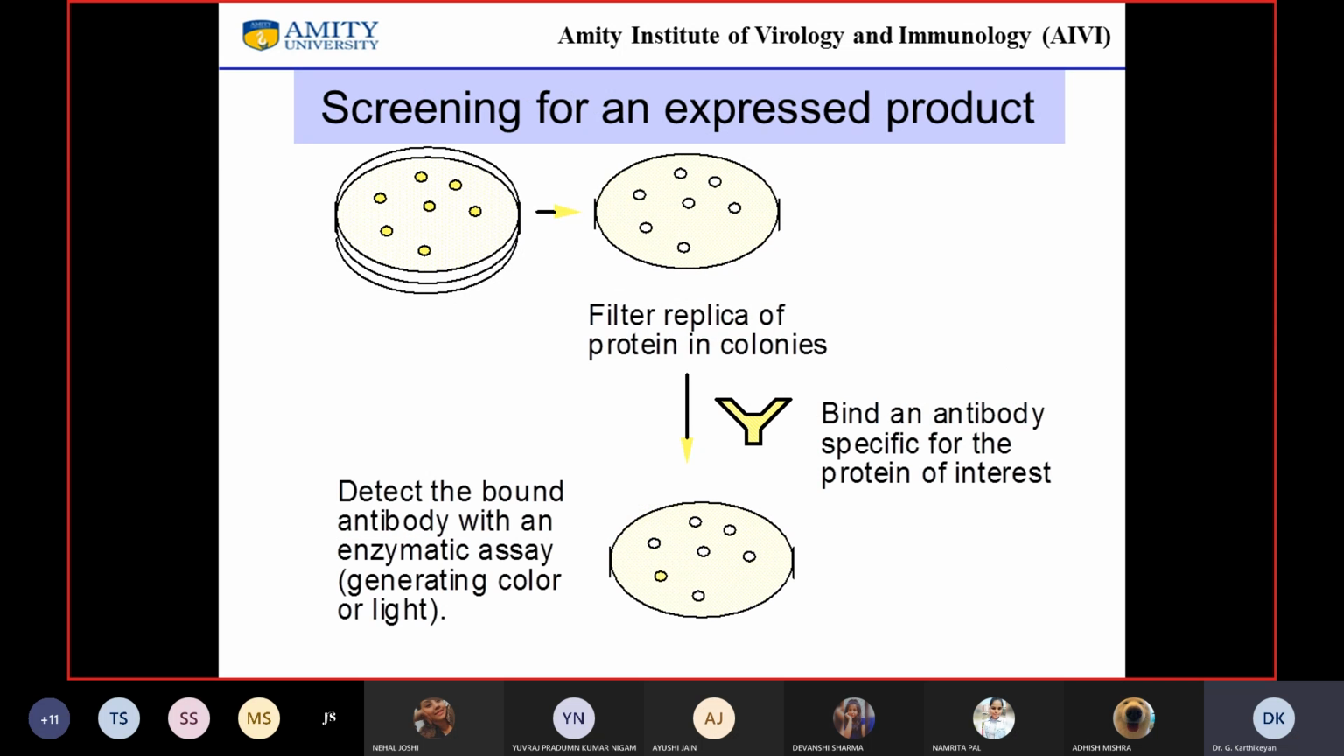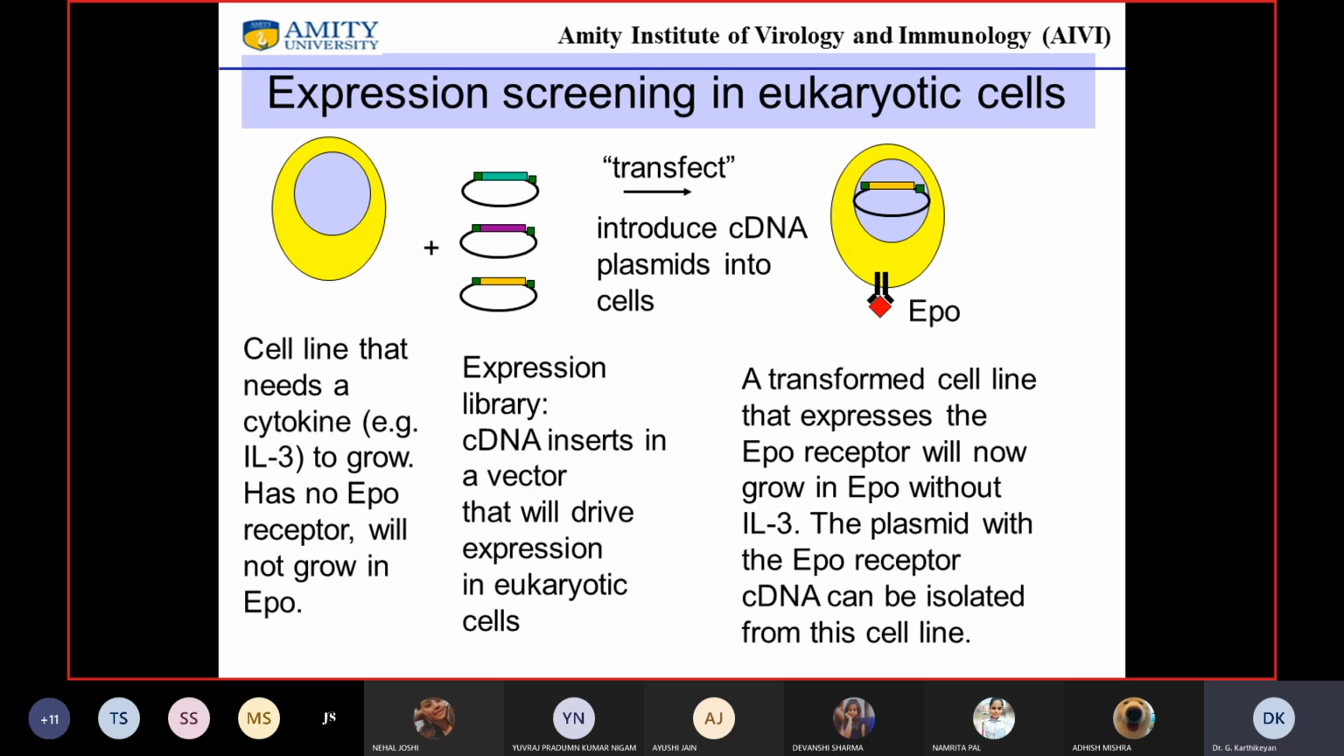Screening by expression, as I said, you can put them into an expression vector and see whether it is getting expressed or not simply by the use of an antibody. Antibodies are going to bind very specifically to this product, and you can screen that easily.